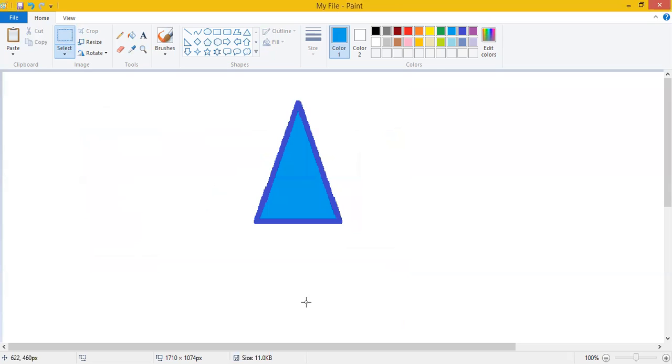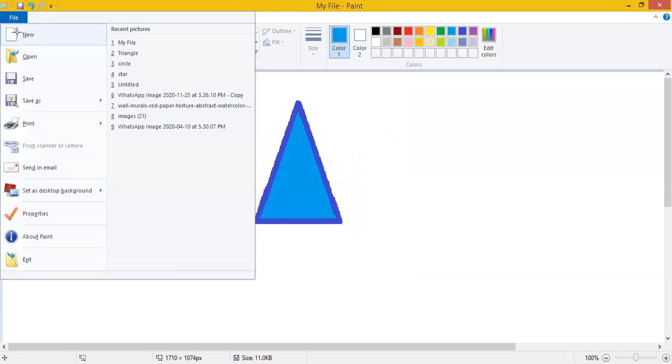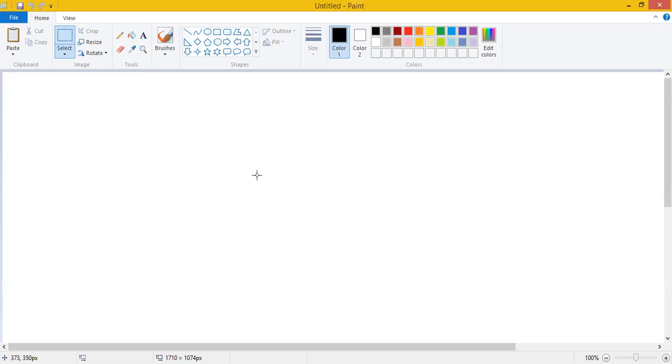As we click on the save button, you will find that on the title bar the name of my file is coming, that is my file. And now if you want to open a new drawing file, we click on the new option. We will see a new drawing file is coming. Now in this, we will draw a circle. We will use the fill color option to fill the color in the circle.